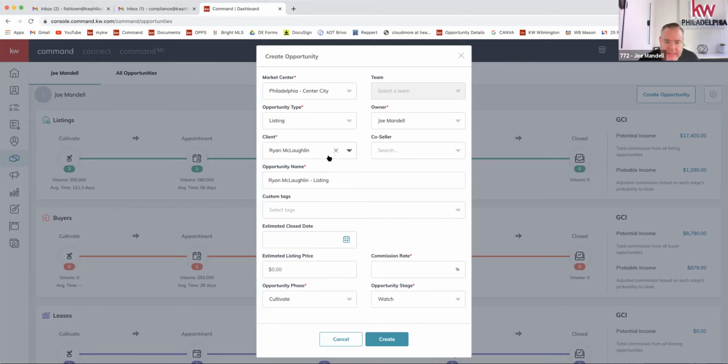So once that's done, you'll notice that the opportunity name will always default to the client's name that you just entered and what opportunity type that you just picked. So we have Brian McLaughlin listing. If you're working with a buyer, obviously you don't at this point tend to know what the property address is, but this is something that you can go back and change later on in the process. You cannot go back and change the type. You can't go back and change a lot of this stuff, but you can change the opportunity name.